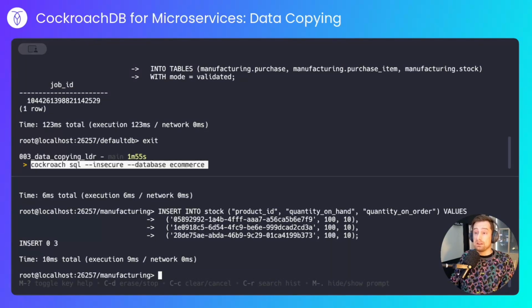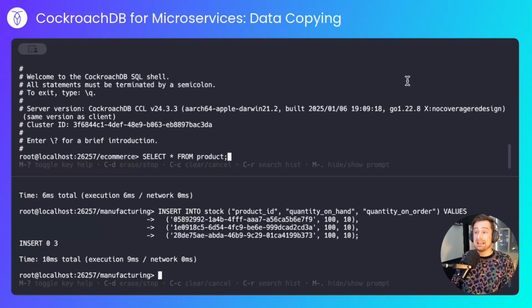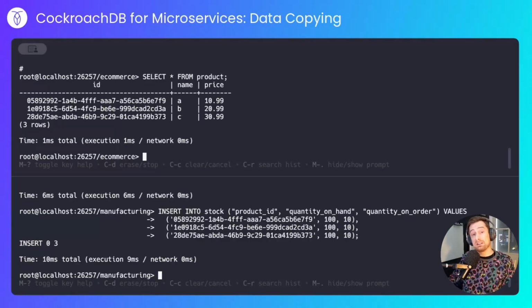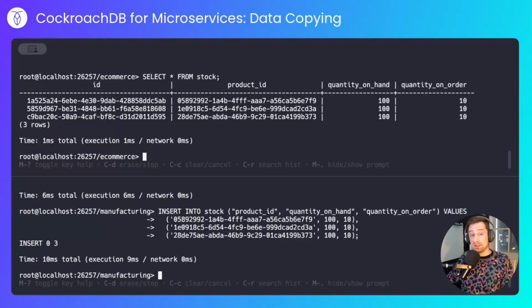Up here, I'll connect to the e-commerce database, and if I select everything from the product table, the products that I just added in the manufacturing database are available to me in the e-commerce database. So too is the stock. You'd still want to configure finer grained permissions to prevent e-commerce users from writing into these tables, but this should give you an idea as to how you can share data between teams within your organization.